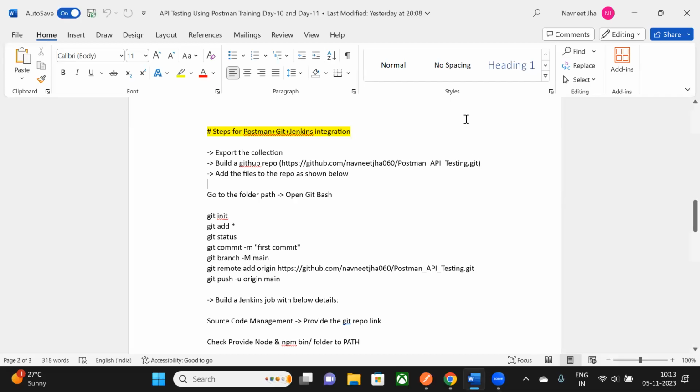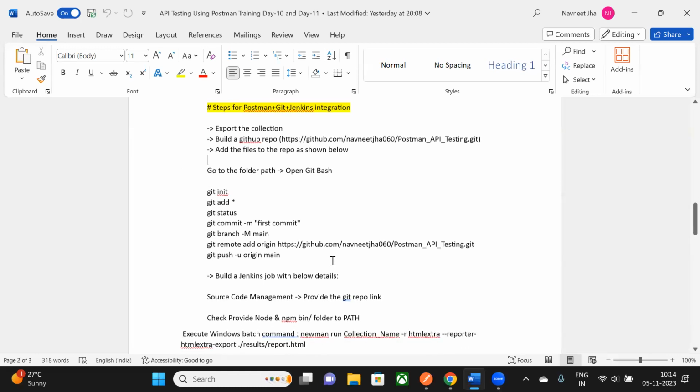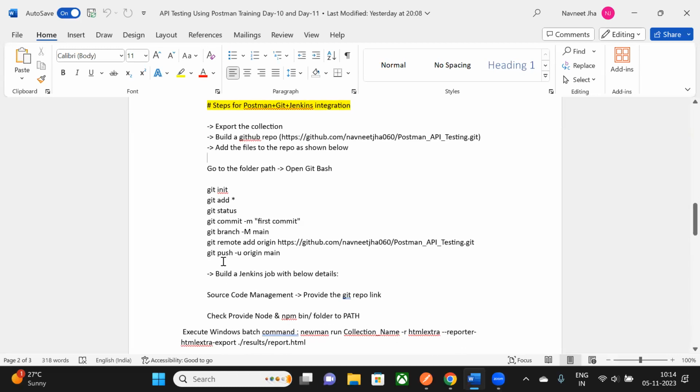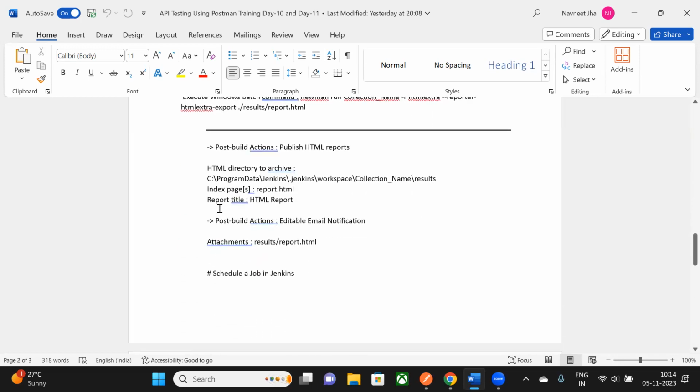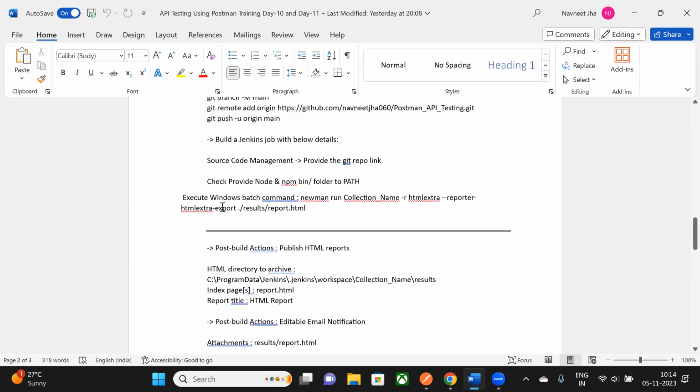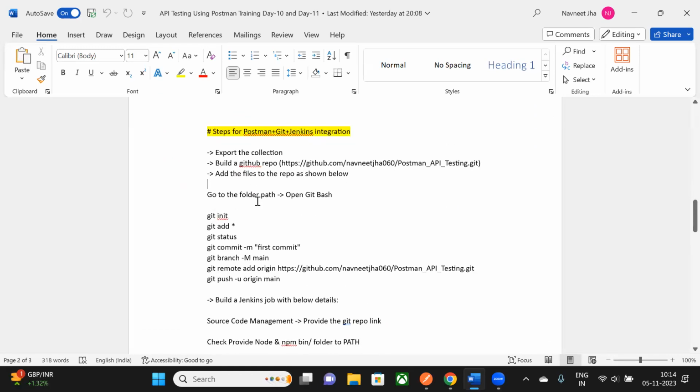Okay. So what we will see today is how we can achieve this Postman, Git, and Jenkins integration. So basically, how we can trigger any of the Postman collections via Jenkins. So this we will try to perform for today. I have highlighted the steps as well, what you need to do on your end to achieve this. So let's get started and see what are the things.